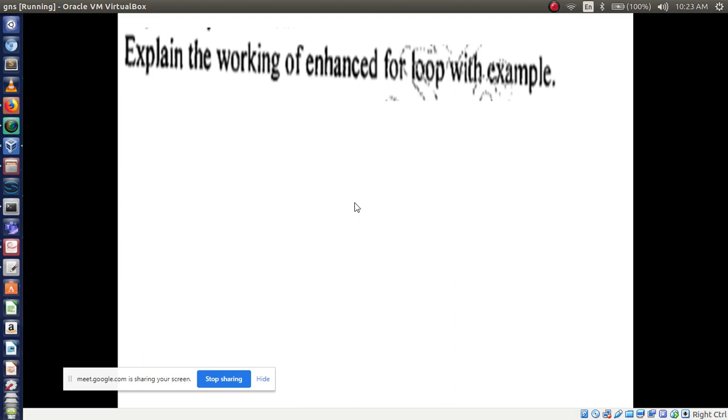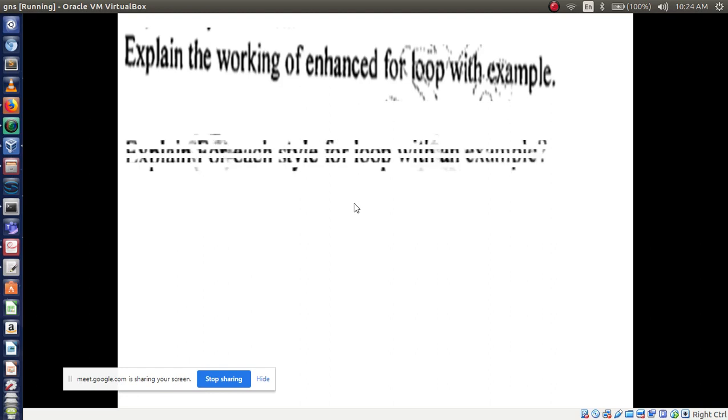Now, an important one, please note this important question in your notebook. Explain the working of enhanced for loop. We have learned looping statements, right? I told you to note this so that the concept comes now. So explain the working of enhanced for loop with an example.